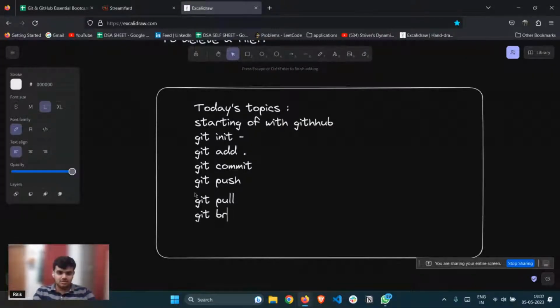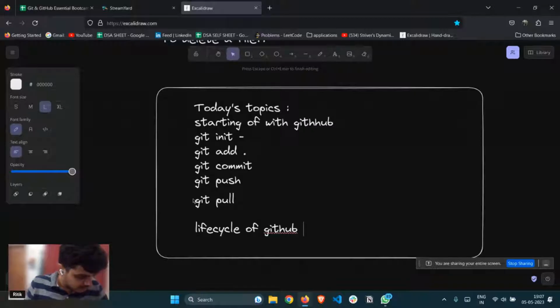We'll be doing branching. What do you mean by branching? But before branching, I want to cover life cycles of GitHub. Okay? We'll be trying to cover this part at least, and if we have some time, then we'll proceed further as well. Okay? Right.